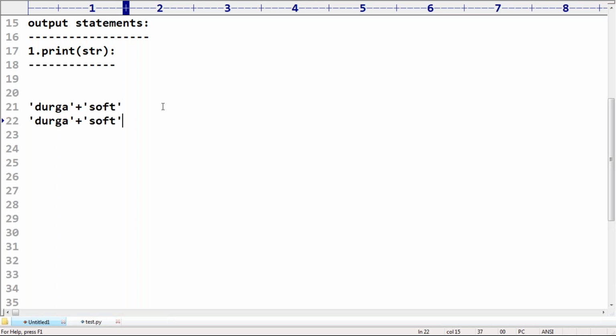Sir, I'm taking something like this. Is it valid or invalid? Can you please confirm? Invalid. Because the reason is, whenever we are using the plus operator between two strings, compulsory both arguments should be string type only.